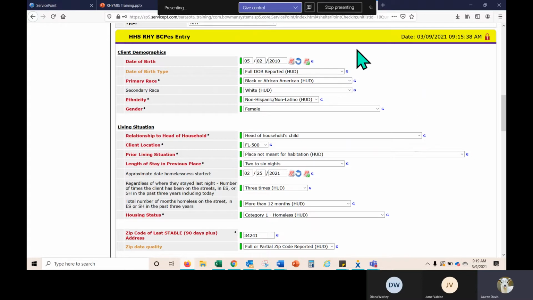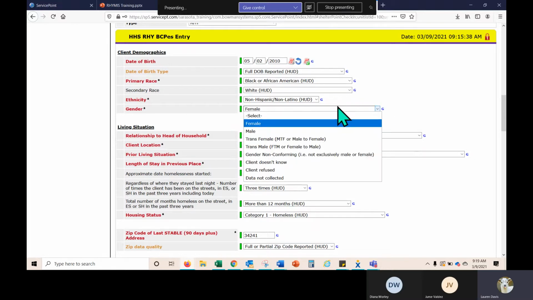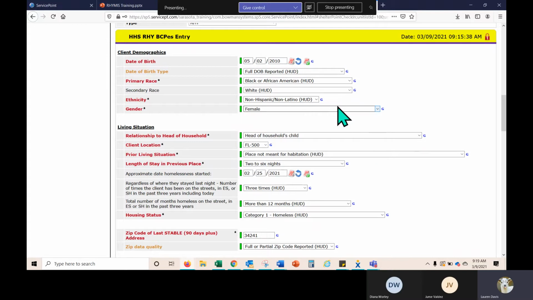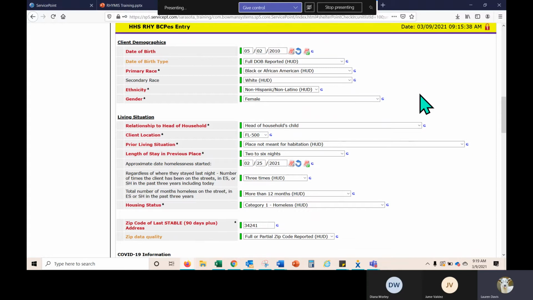From here, things in your client demographics don't necessarily change, but we'd always want to verify with the client that your birthday is May 2nd, 2010. You identify as a Black or African American, white, non-Hispanic female. North will either affirm or say, actually, maybe she's gender nonconforming, or she is identifying as a trans female to male, whatever the case may be. But we are going to confirm all of this information with North.